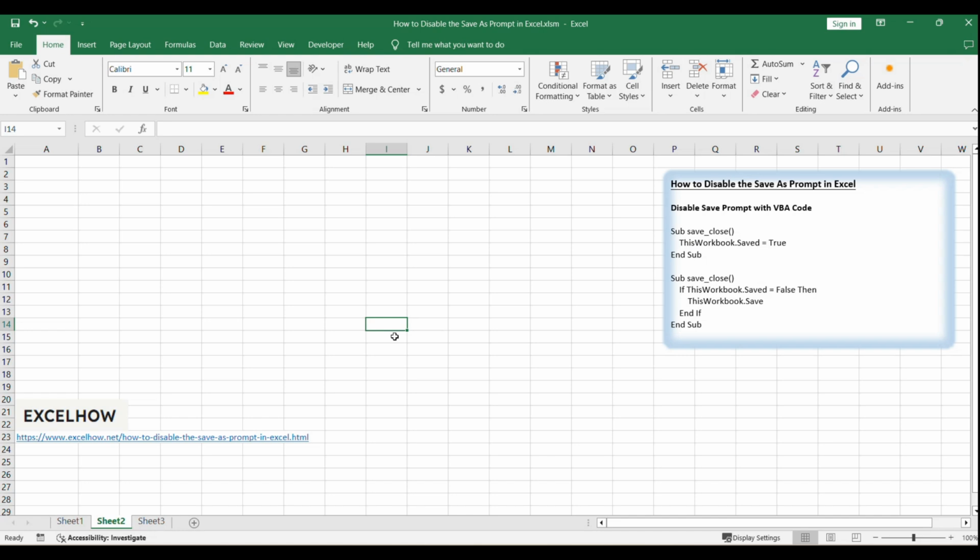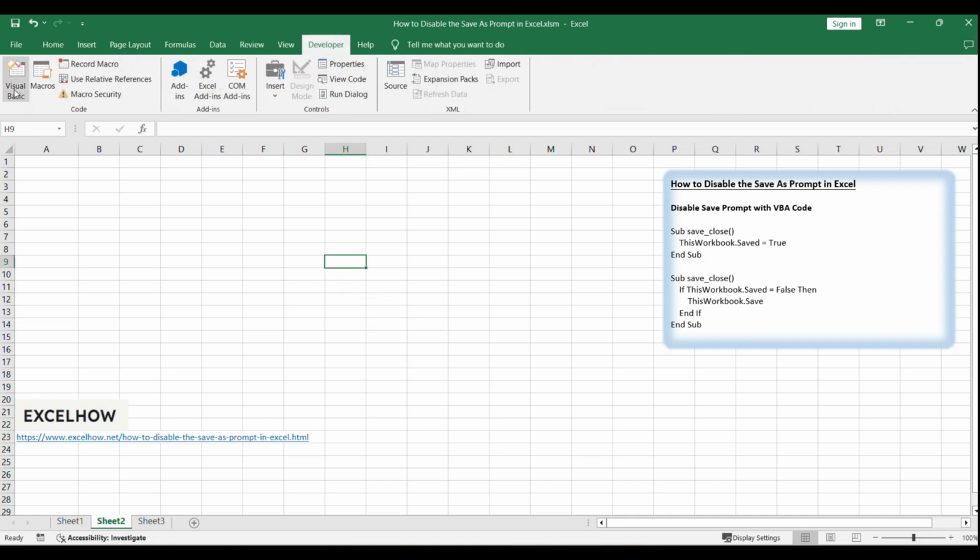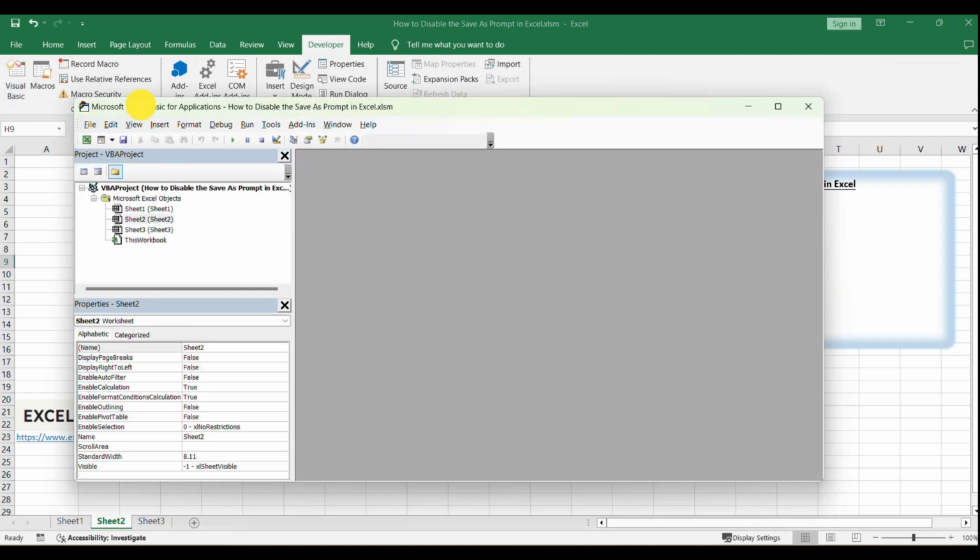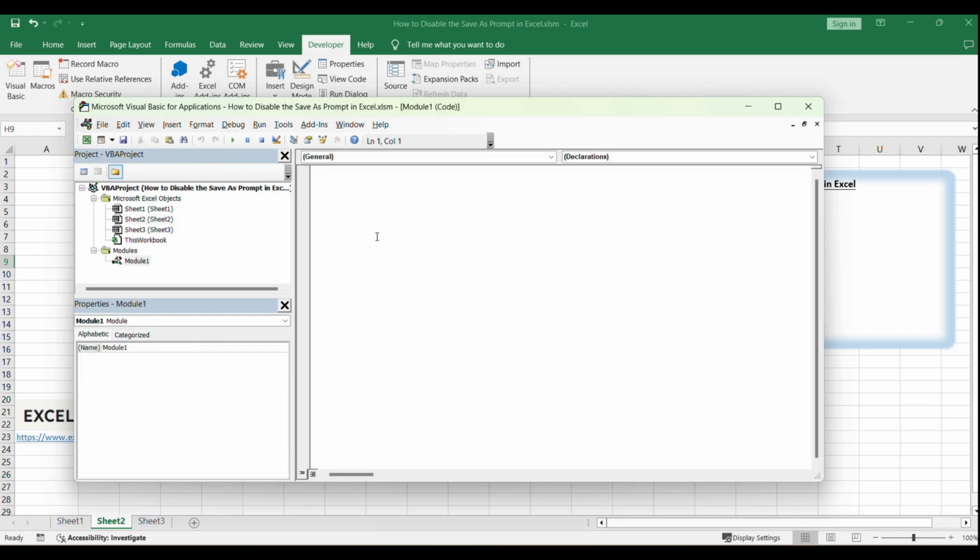To start, we need to access the VBA environment. This is where all our macros will be written. You can do this by going to the Developer tab and selecting Visual Basic, or by using the shortcut Alt plus F11. To create a new module, look for the Insert menu in the VBA Editor's toolbar. Click on Insert, and then select Module from the drop-down list. A new window will open, displaying a blank code area.